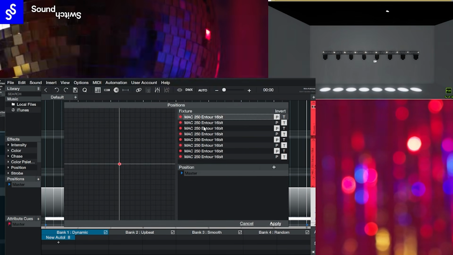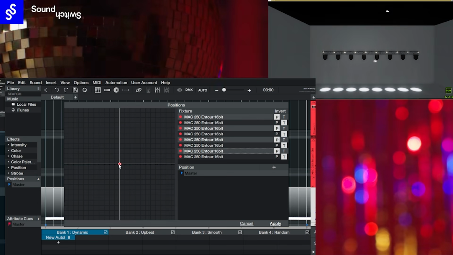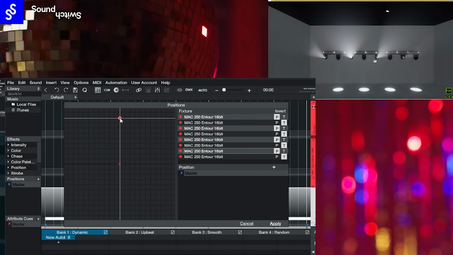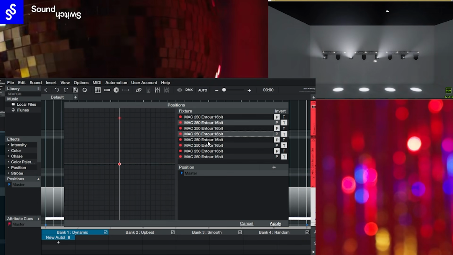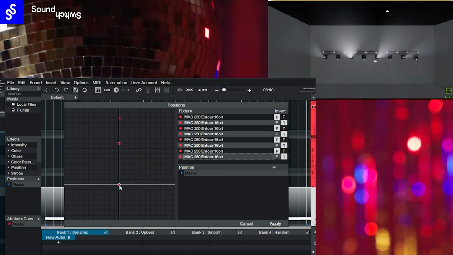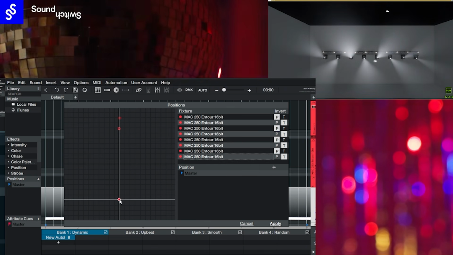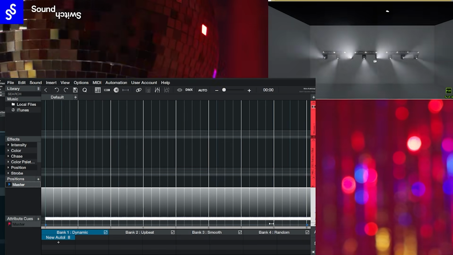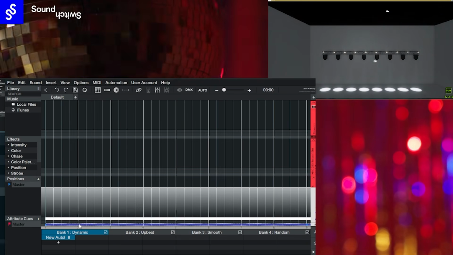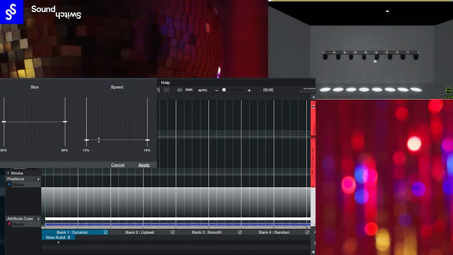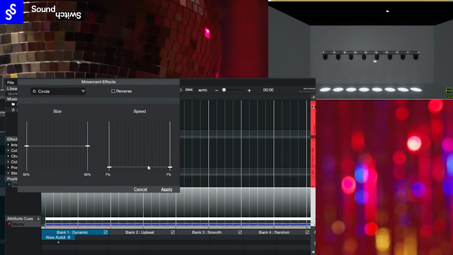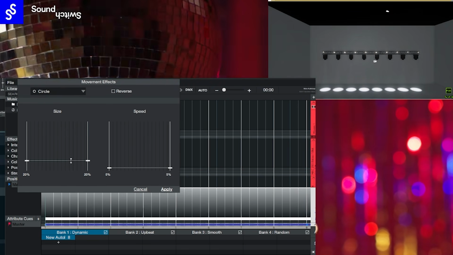Now open your master position. In the pop-up menu, select all the pan fixtures and move them up. Then select all the tilt fixtures and arrange them in a mirrored position relative to the pan fixtures. Now, in the auto loop section, add a circle movement effect. Set the speed to 5% and adjust the size to your preference.